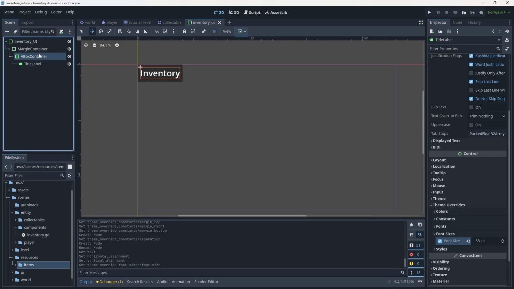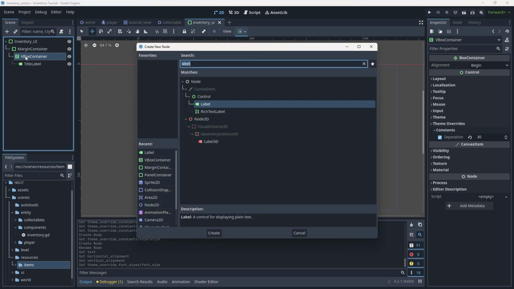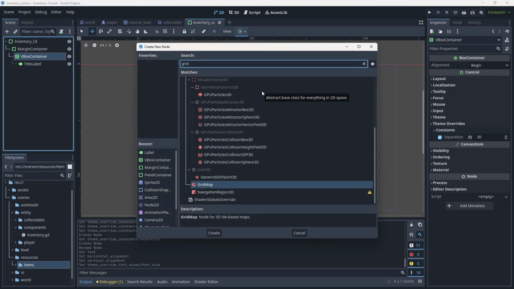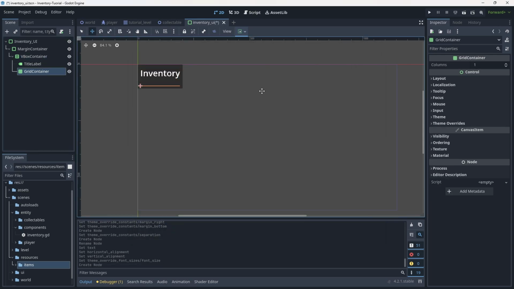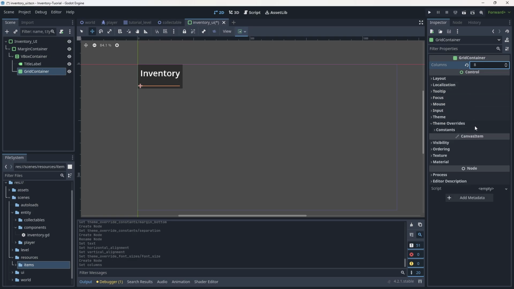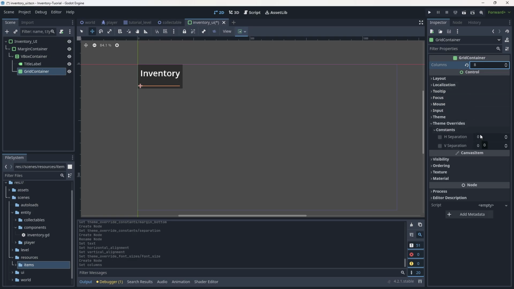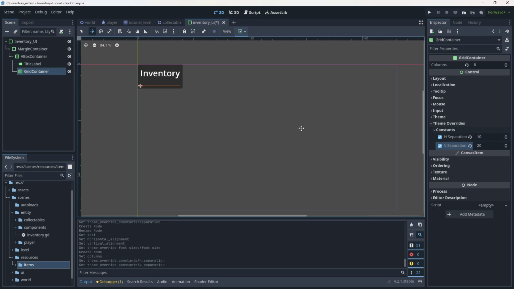Now let's add a Control A to our VBox container specifically. We're going to add a grid container, because inventories are commonly, or at least classically, inside of grids. I'm going to set the number of columns in my grid container to 8. Then I'm going to come down to theme overrides, constants, and you've got the separation here. So I'm going to do 10 pixels on the H separation and 20 pixels on the V separation.